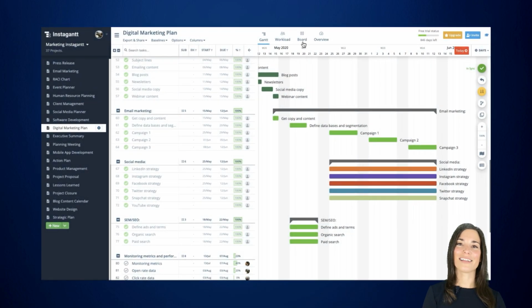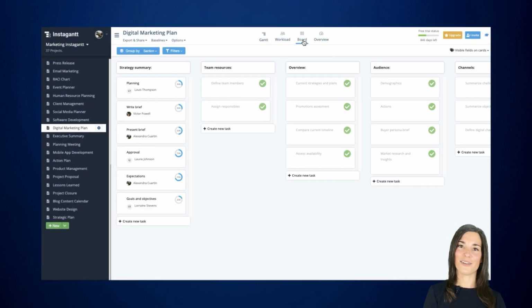Being able to customize the way you visualize your projects is just one of the great features Instagantt has to offer. In just a few minutes, I'll show you how to streamline your work using the board view. You can access the board view by clicking on the icon located in the upper menu.